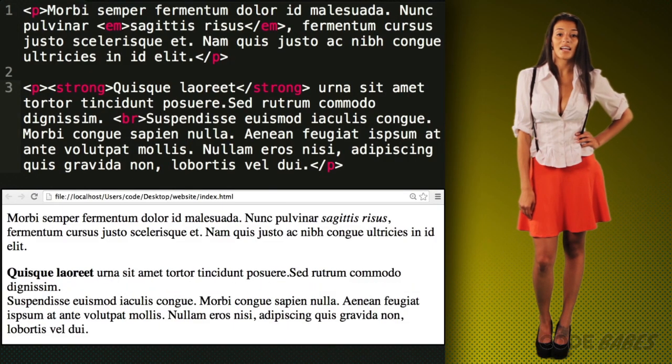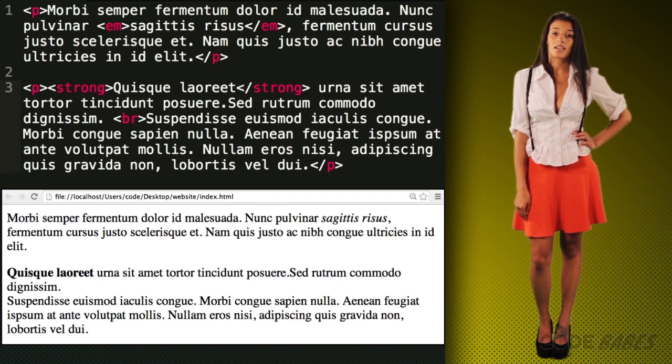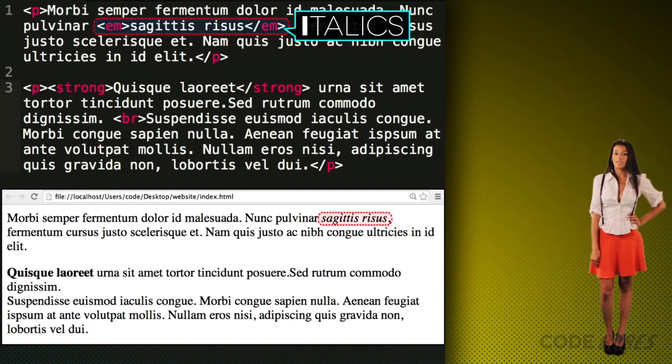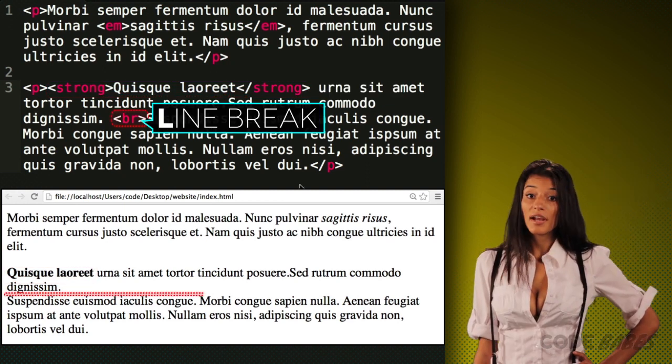You can also stick other tags inside. Let's say you wanted these words to be italicized. Just add the EM or emphasis tag. Bold, add the strong tag. If you want a simple line break, use the BR tag. So we have a paragraph.